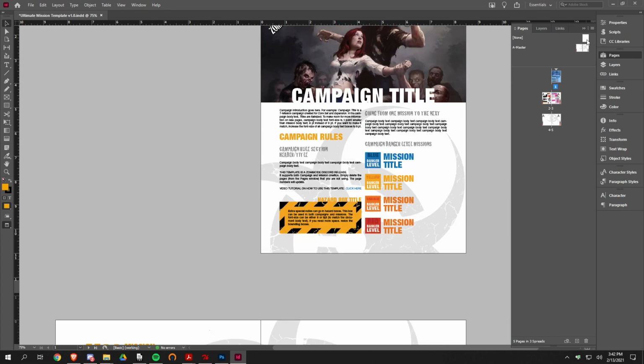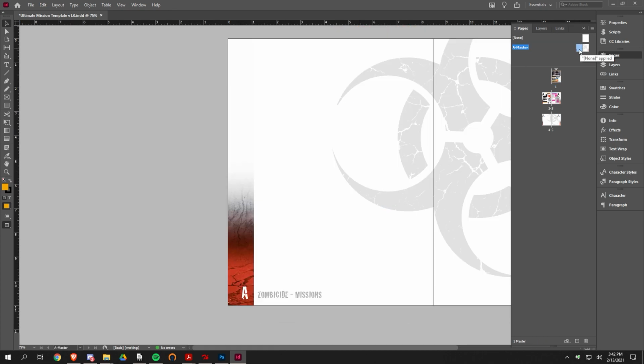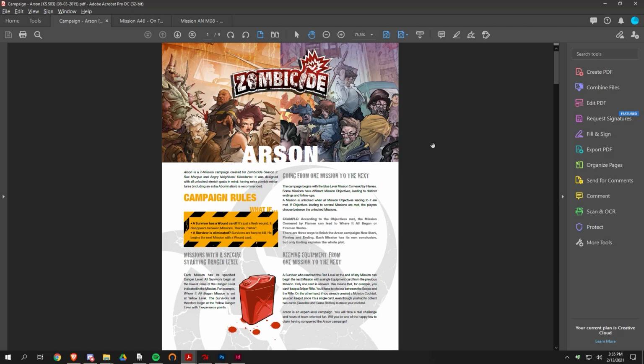All you'd have to do is go to the master page and select that sidebar and drag in your different colored sidebar or whatever you wanted to be there, and it would just replace the contents of that, and everything would be how you wanted it to be. So let's open Arson here. You can see that it's laid out, it's pretty much the same.